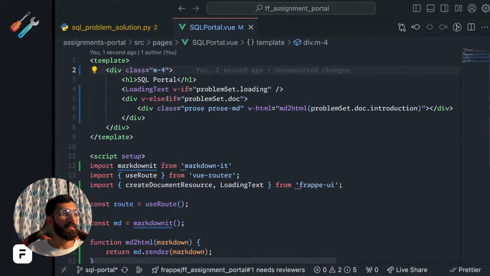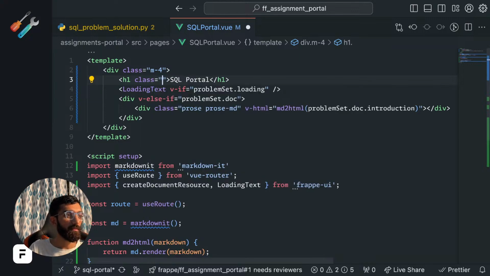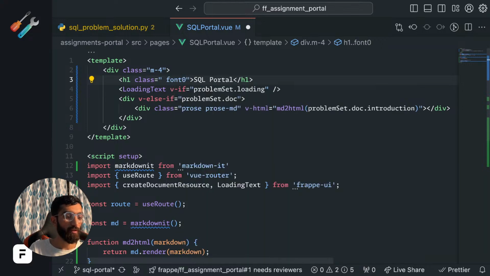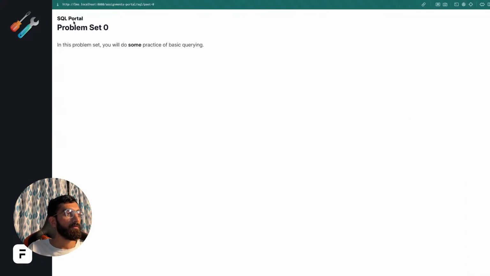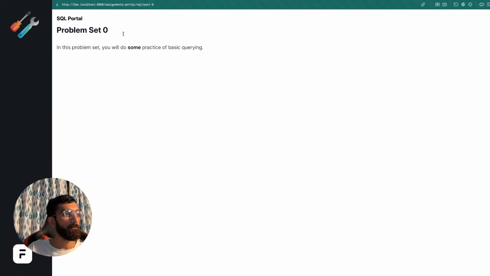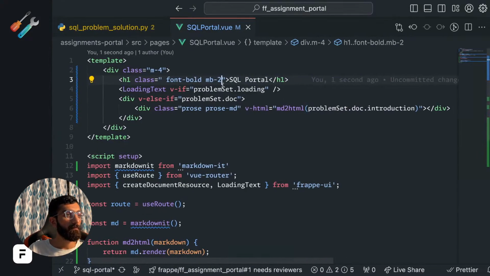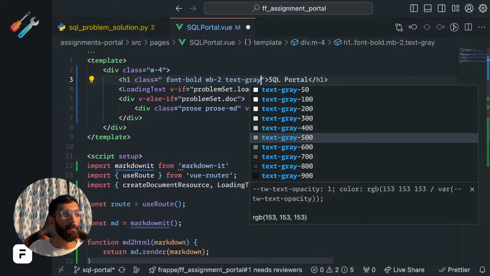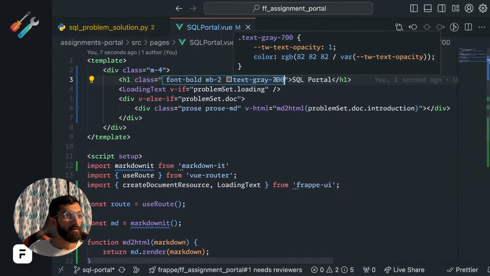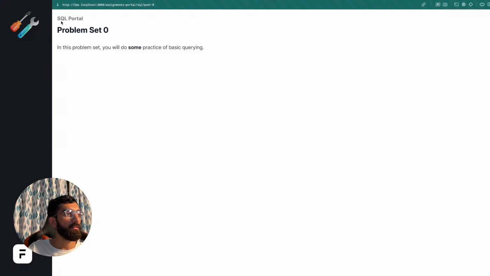And we can style this thing. Class text, font bold, nice, and margin bottom 2, text gray 700. Hi Ashwin, how are you? Let's do 600. Yeah, so it's taking shape.